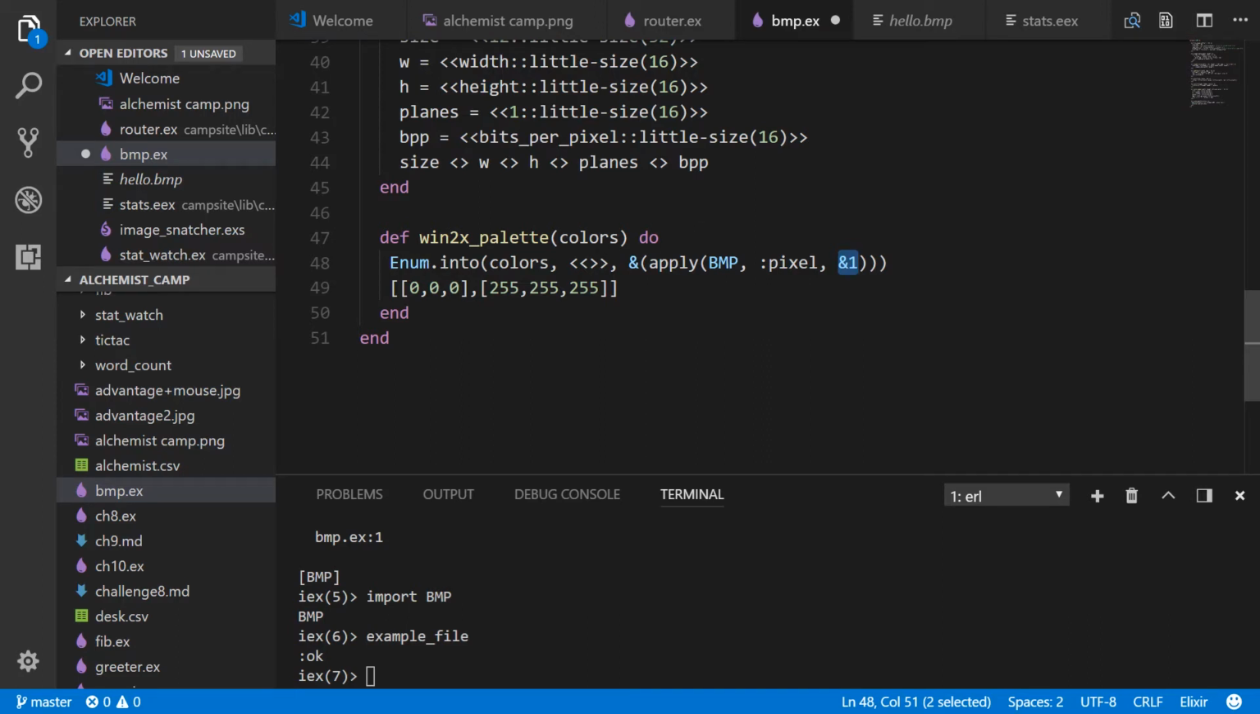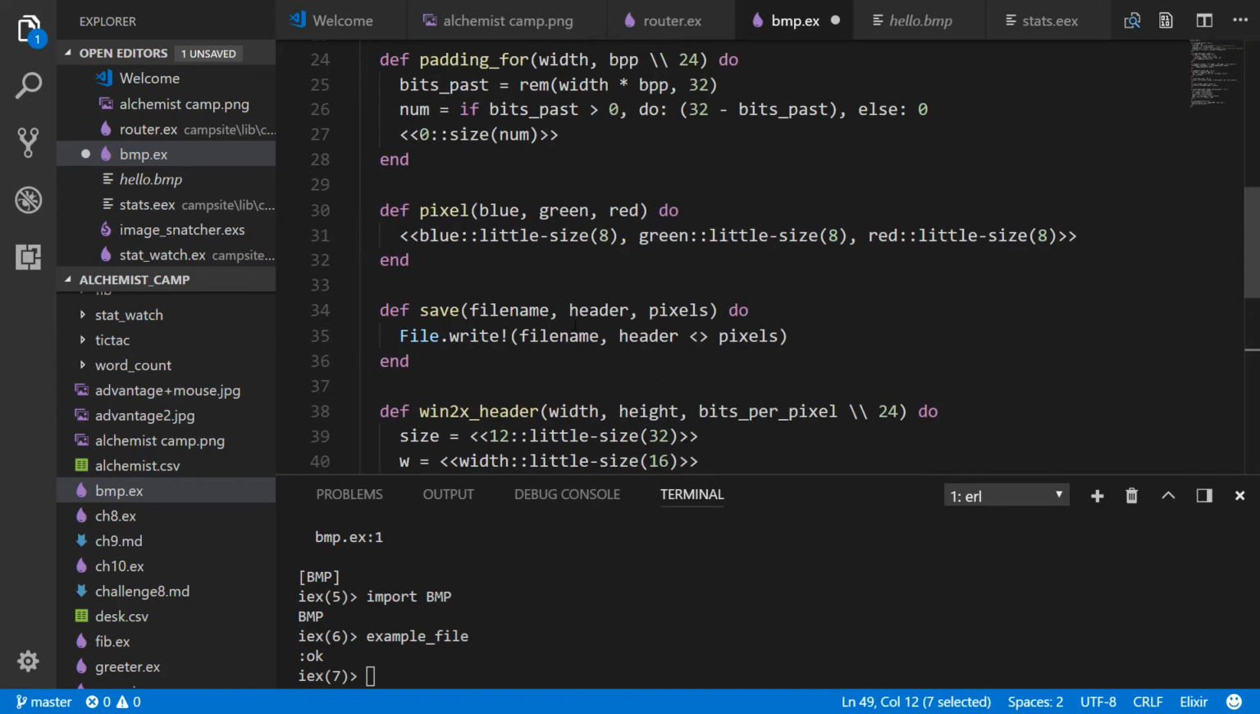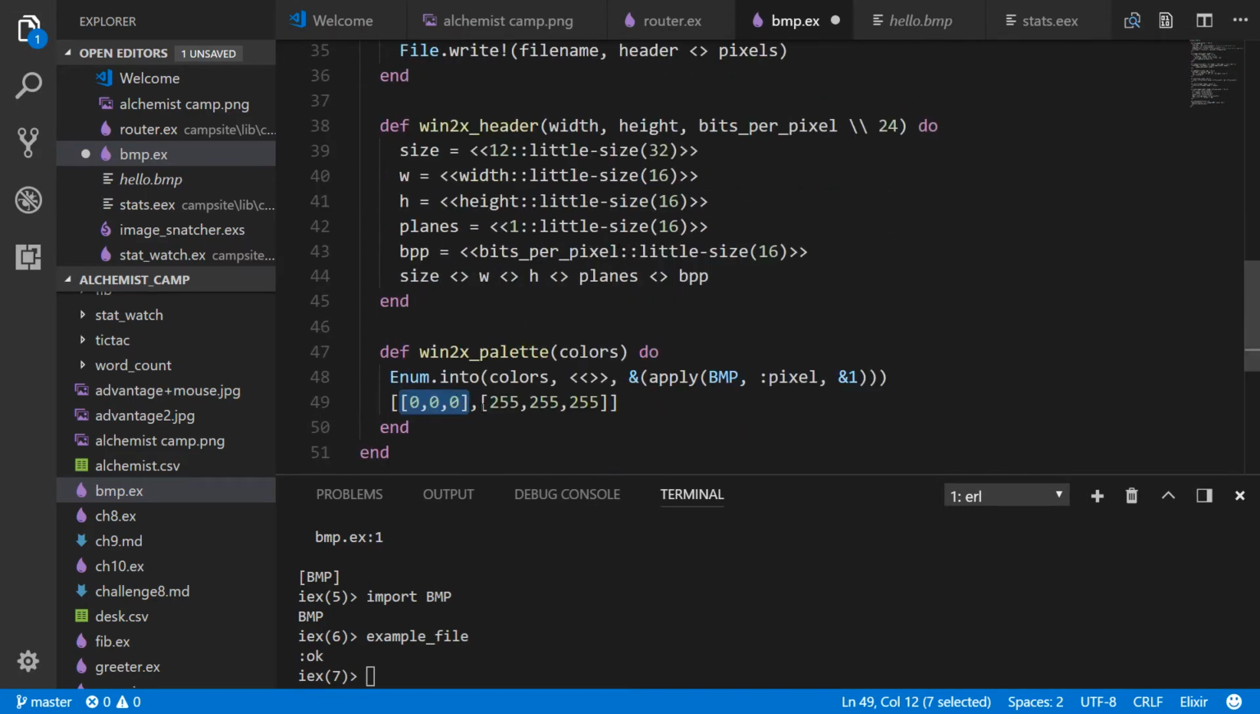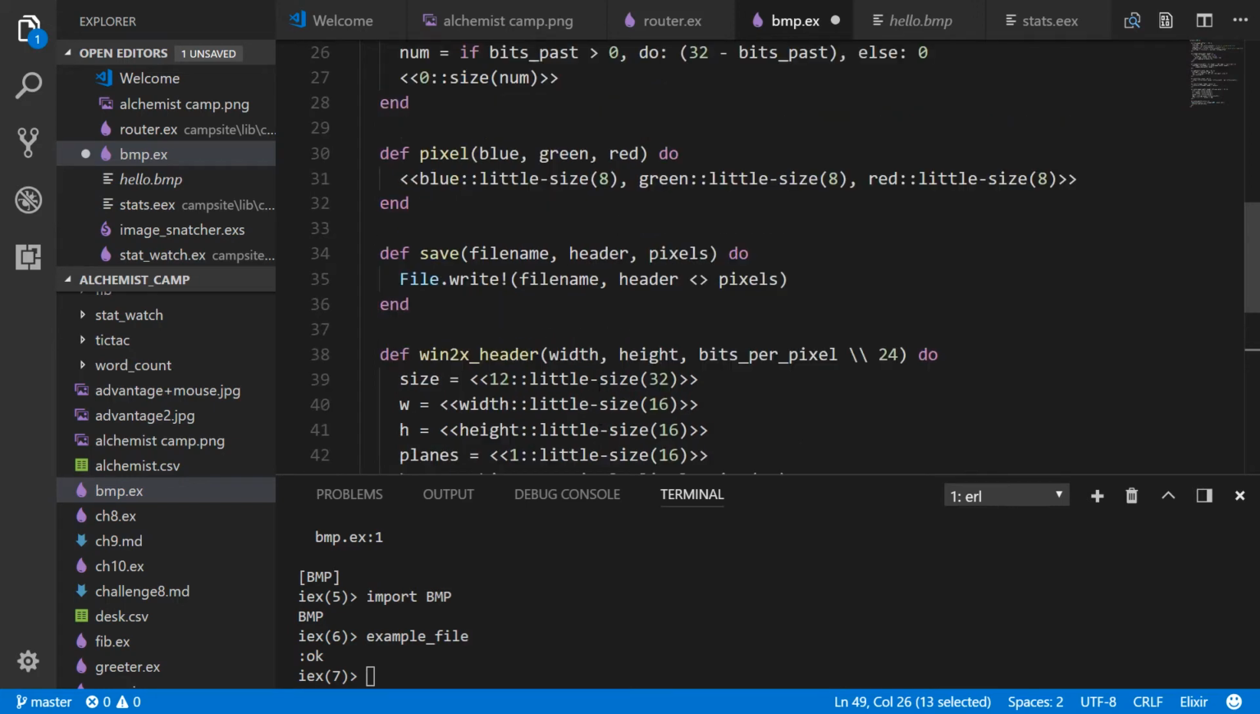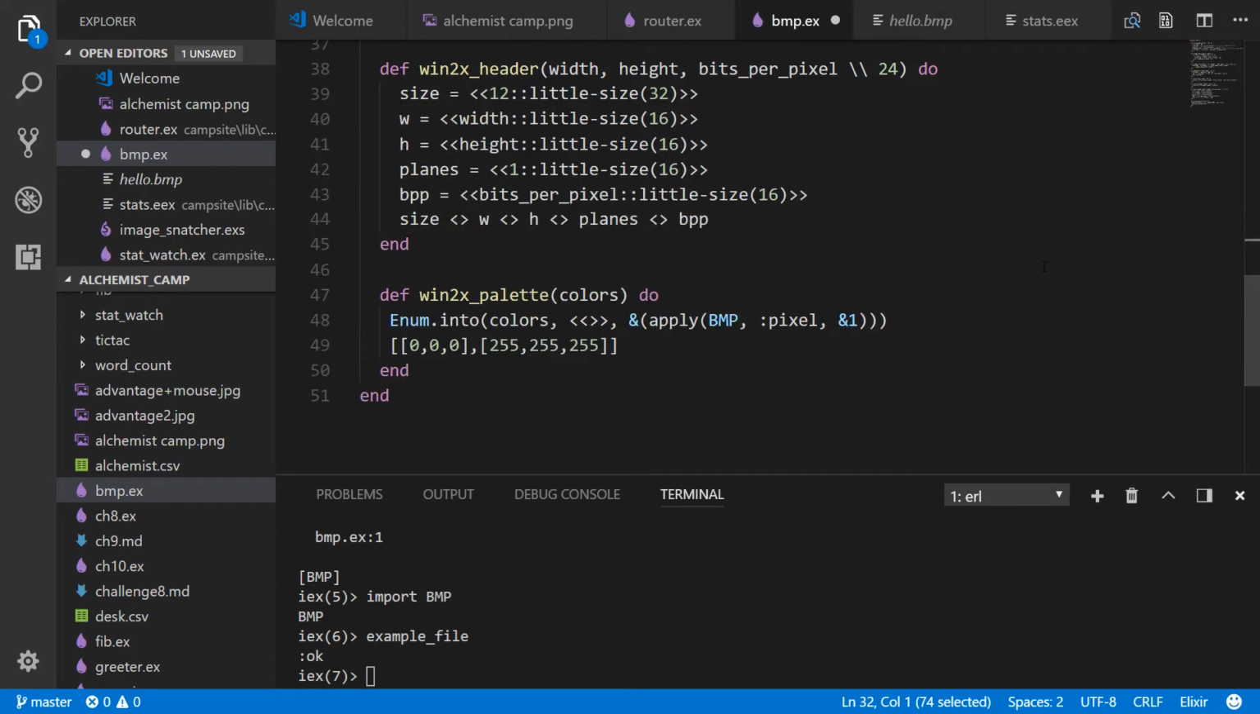But then after that's passed in, the next time through the loop, this color will be in the ampersand 1. So this will get passed into pixel, which, as you can see, just creates a pixel with red, green, and blue values, or blue, green, and red values. So that would create a pixel that's 0, 0, 0, and this would create a pixel that's 255, 255, 255, and it's going to have this structure. One of these that's 0, 0, 0, and one of these that's 255, 255, 255, put together into a binary.